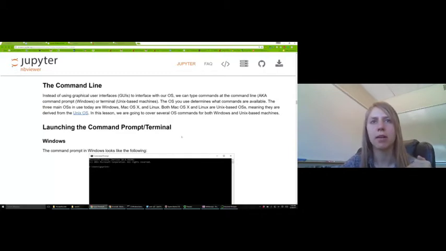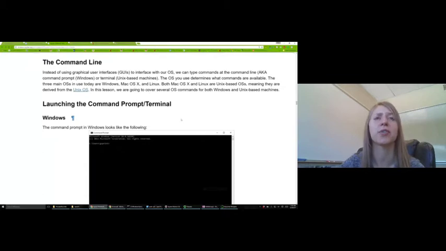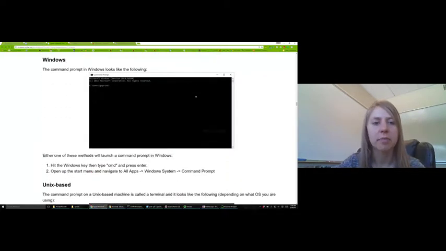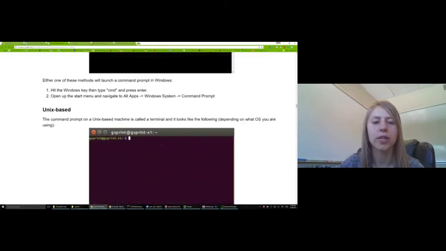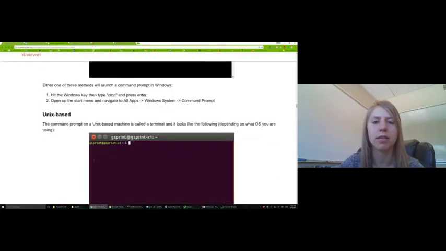So I'm running my Windows partition right now, so I'll walk through a few of these examples in Windows, but you really need to follow along for your particular operating system and make sure you're familiar with both Windows and Unix-based, especially the differences between the two, such as backslash versus /, drives versus root, etc. Very important. Okay, so if you're on a Windows machine, you're going to follow these instructions to launch a command prompt in Windows. If you're on a Unix-based machine, then you'll follow these instructions.